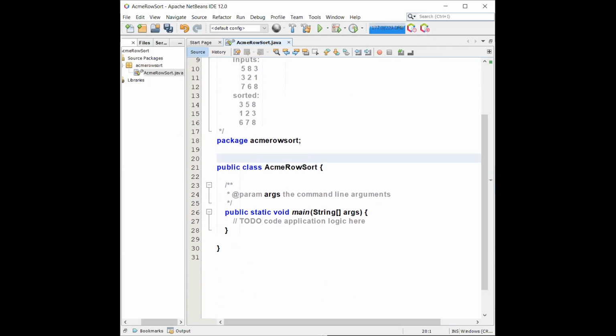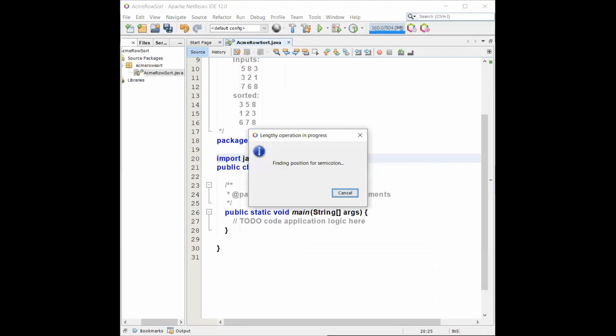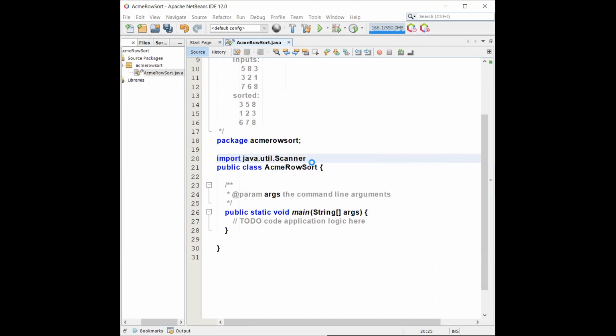So we are going to need an import java.util. And of course mine locks up as usual. So we sit and wait. You still never figured out why it causes that? I have no idea. Nope.